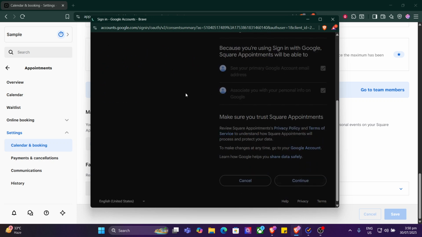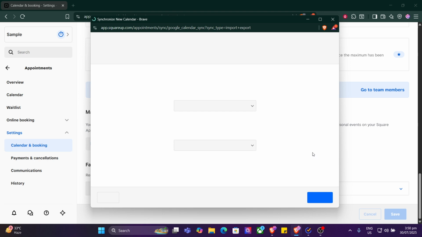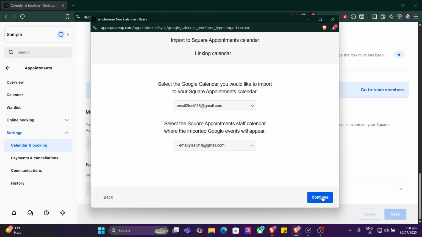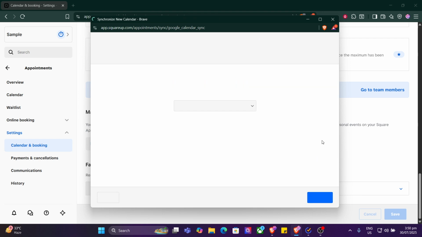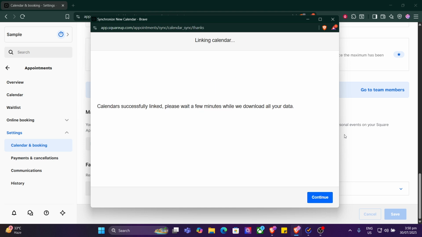You should see a confirmation indicating that the sync is active, meaning your appointments will now appear in your Google Calendar. If you face any issues during this process, revisiting these steps may help, ensuring you didn't miss any crucial details. That's it. With your calendars synced, managing appointments should be significantly easier, giving you more time to focus on what truly matters, growing your business.